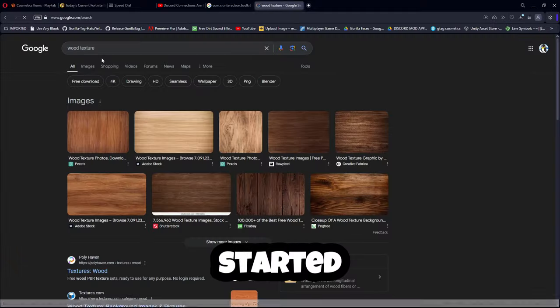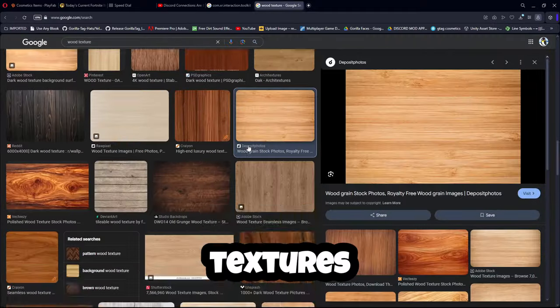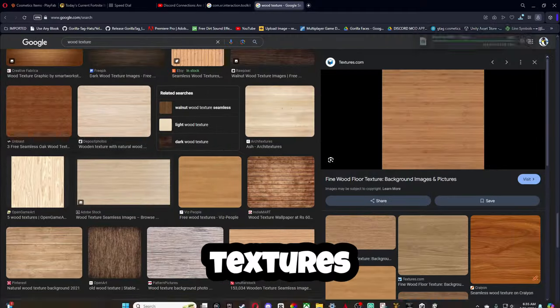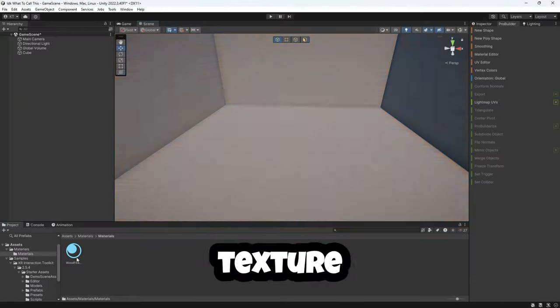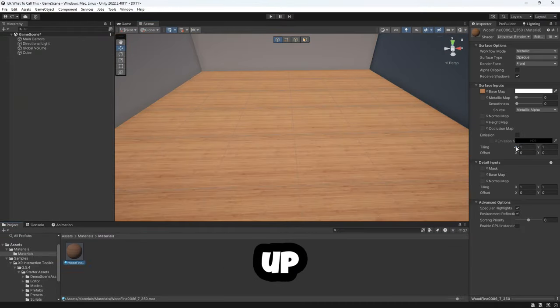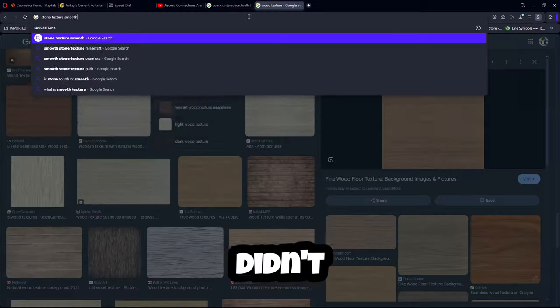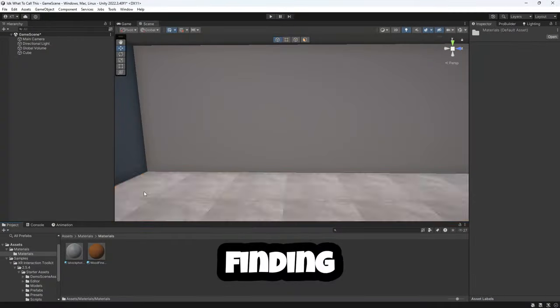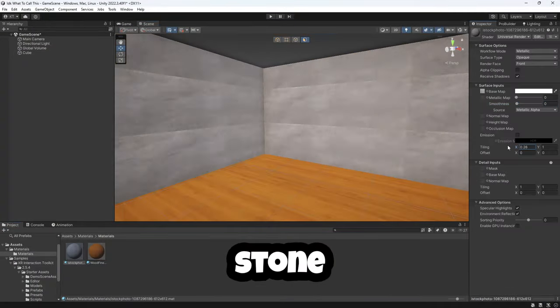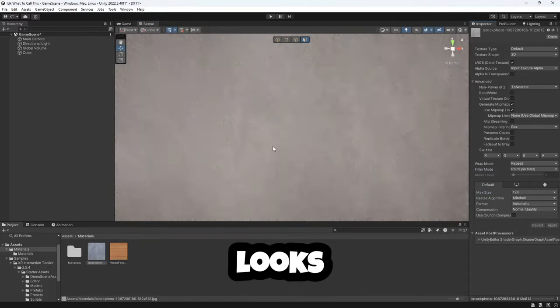So the first thing I started doing is finding some textures, because what's a game without textures? So I was finding a wood texture for the floor, which ended up working pretty well, but I do end up changing it later just because I didn't really end up liking it. Now I'm finding a wall texture, which is like stone, and I'm editing it so it looks good.